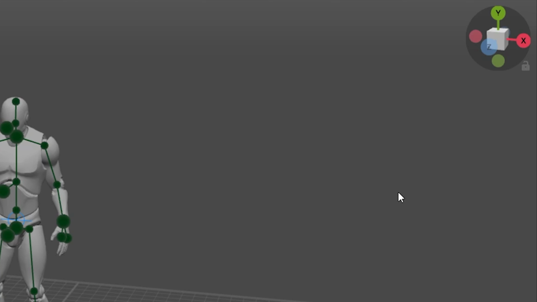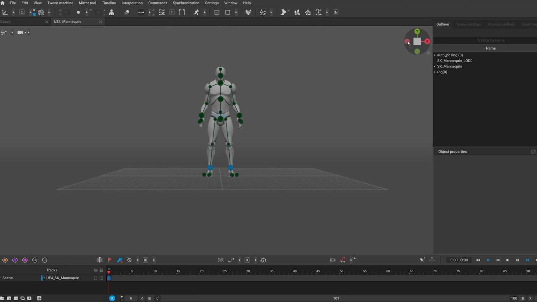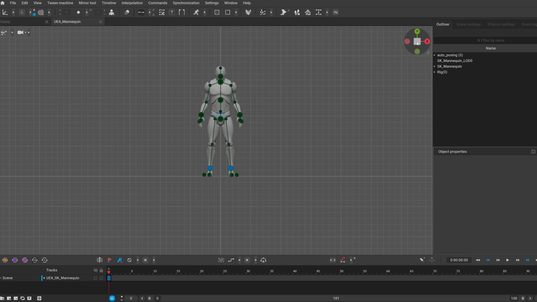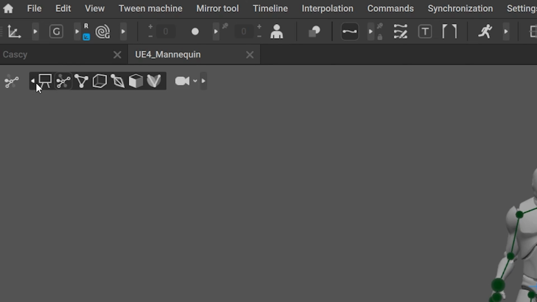Up in the top right, we have our typical view cube. Selecting each axis will snap our view to it. Clicking the cube in the center changes our camera to snap between a 3D perspective view and a more flat 2D view. We have a few different modes for viewing our character up in the top left of the viewport, which we can expand or hide with this little arrow here.